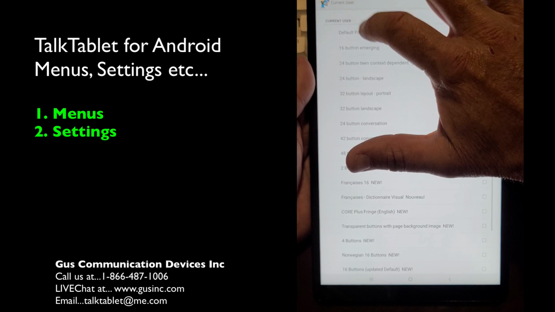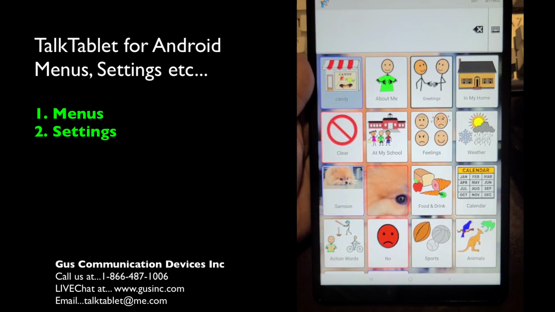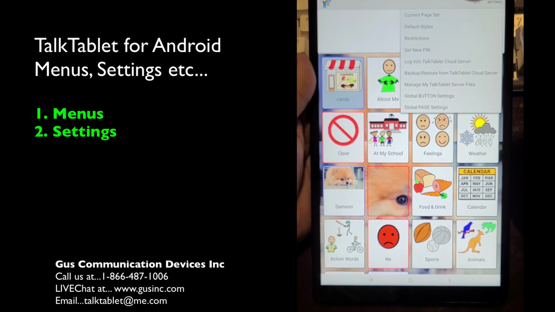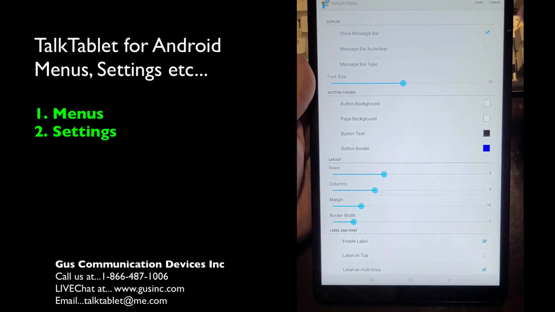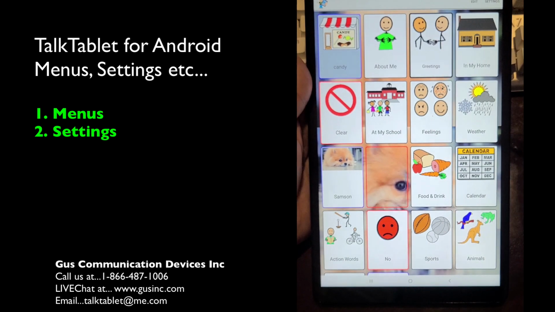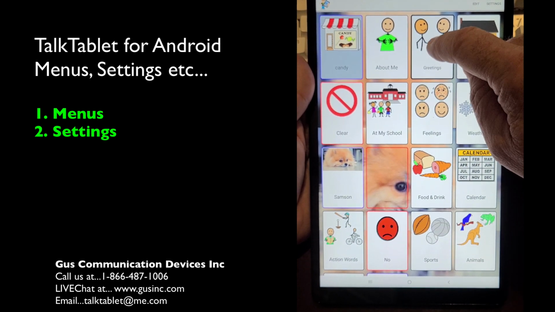But let me go back. I'll put the default back up here. And let's go through some more settings. So that's page set. Those are all the list of vocabularies that are included or the ability to create a brand new one. Default styles. First item is show message bar. If I turn that off, you notice there's no message bar at the top anymore. And not everybody wants a message bar. You can have what you want to say on a button.